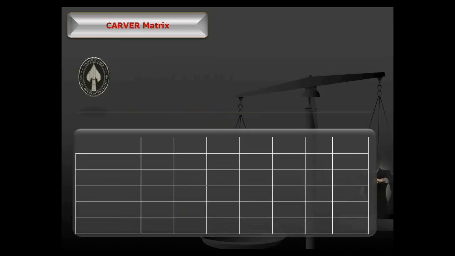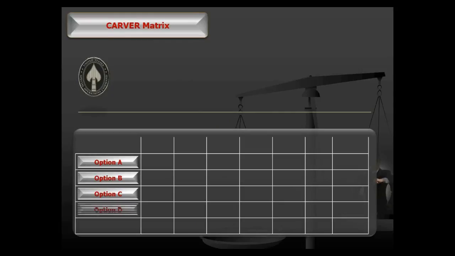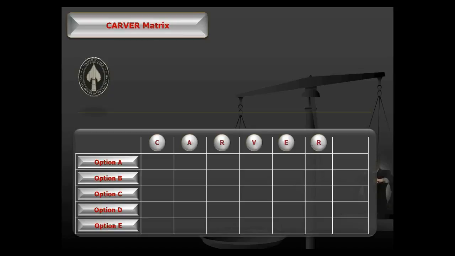We assess how critical each task is to attend to, or how critical each target is to attend to right now, is we first list all the options in the column. Next, we give each row a specific letter. Each value of the word CARVER will have a different attribute.